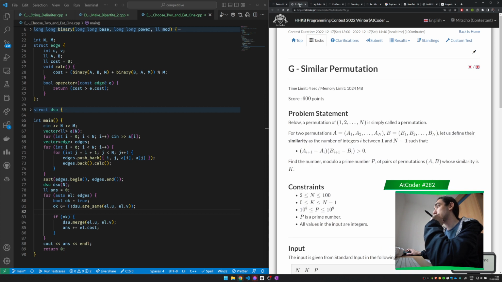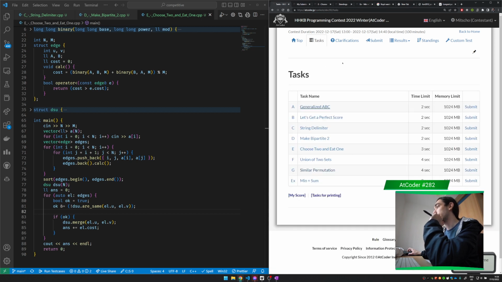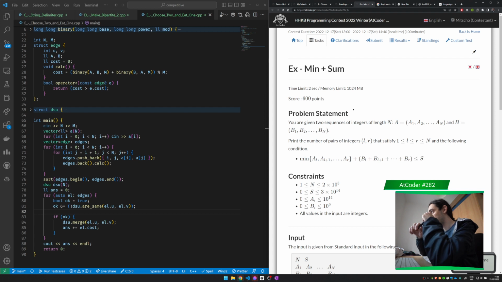Okay, E is a cool problem. Print the number of pairs L, R, for which the minimum plus this sum is smaller or equal to S. So can you do some trick with squared decomposition maybe?